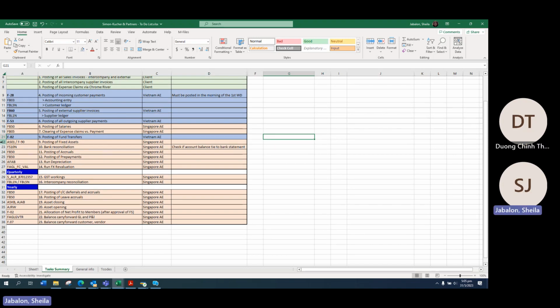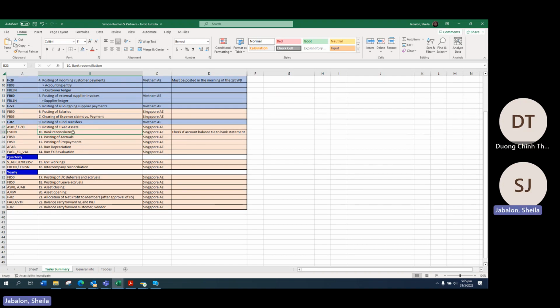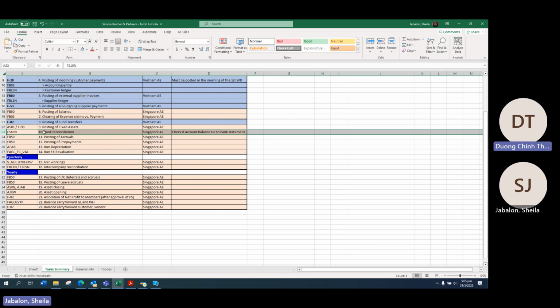So posting of fixed assets, of course, I will do from my side because you will have to use 2 transaction codes. First, you create the asset. Next, you post the invoice against the created asset. So this is quite complicated. Let's do this later on. Okay, bank reconciliation. What I need to do here is only to check if the SAP balance ties to the bank statement. But since I will be posting some of the payments which do not have any invoices yet, like advance payment, then I will do the reconciliation for now.